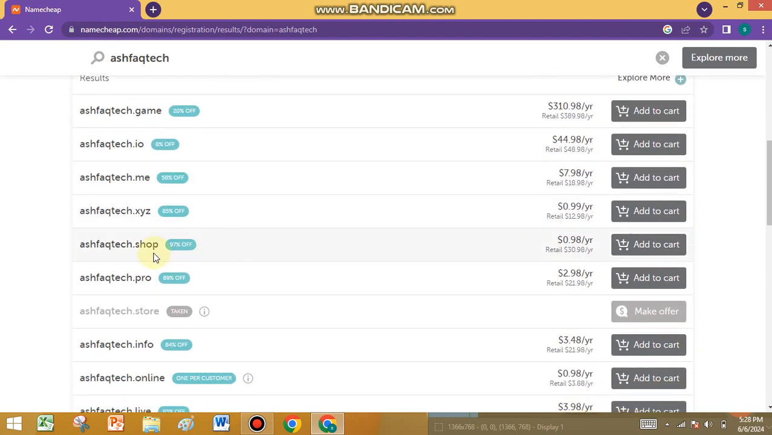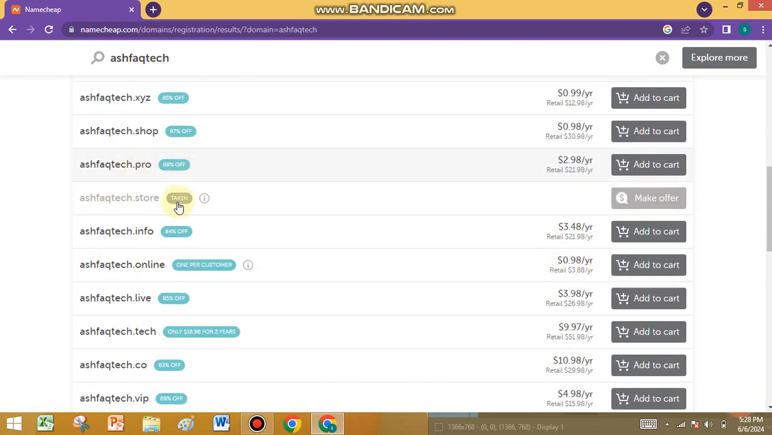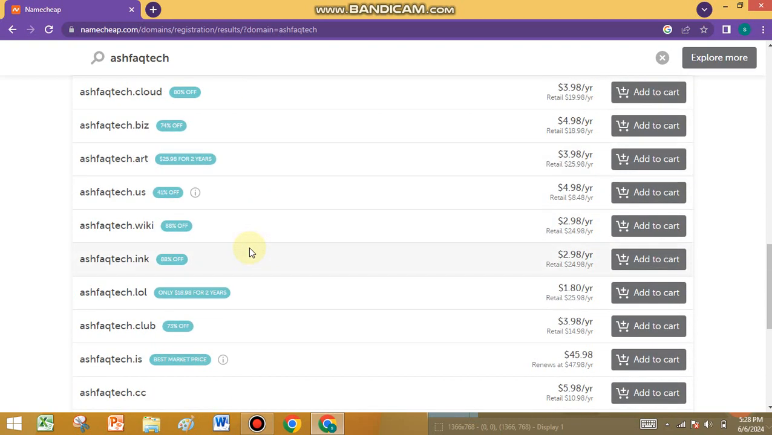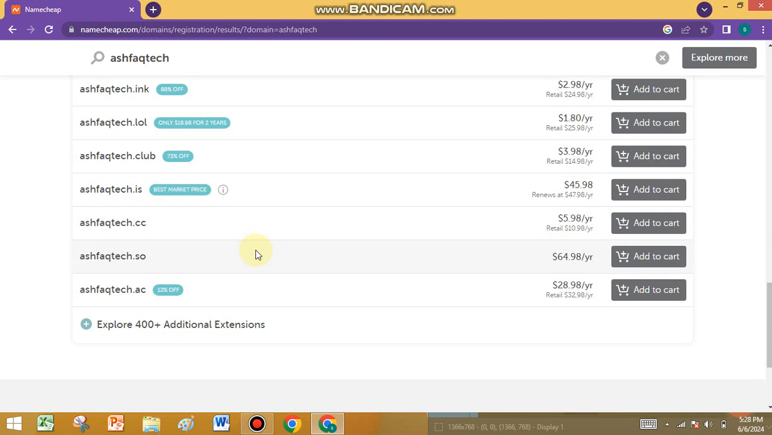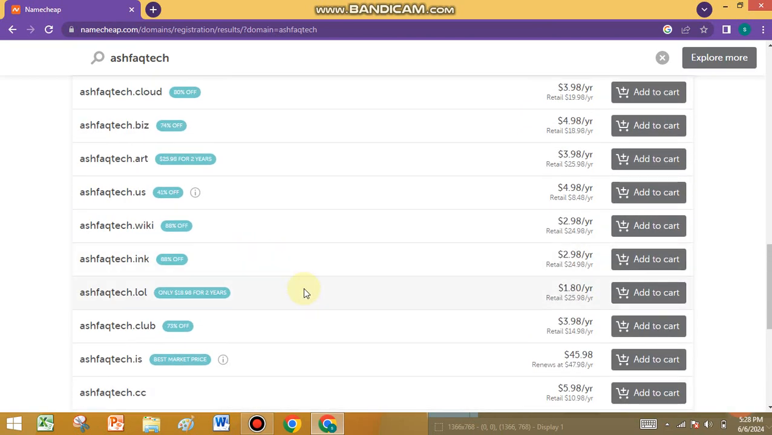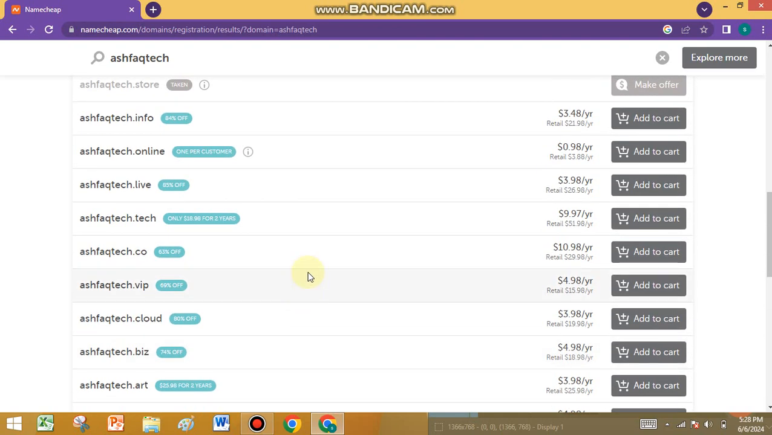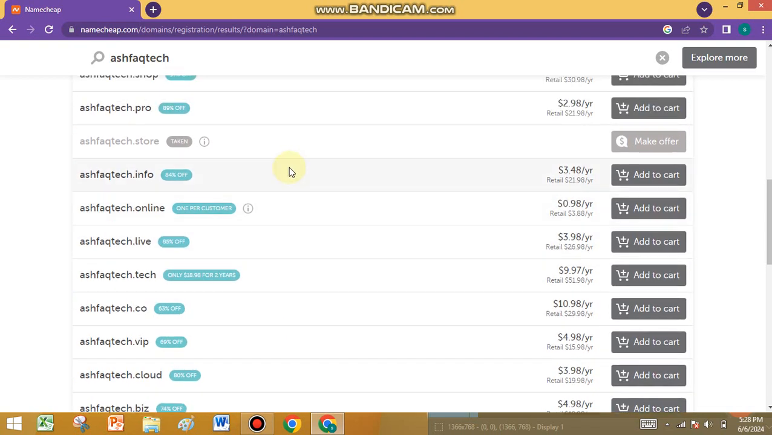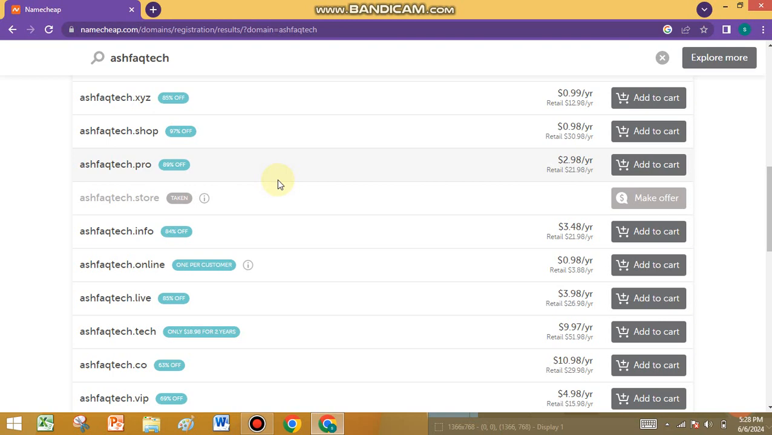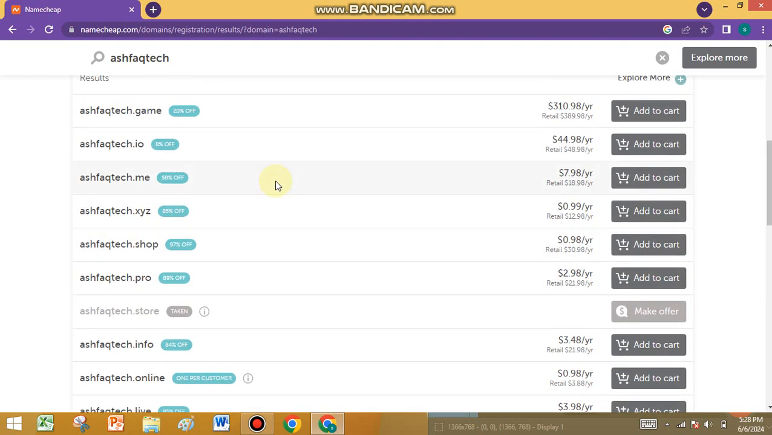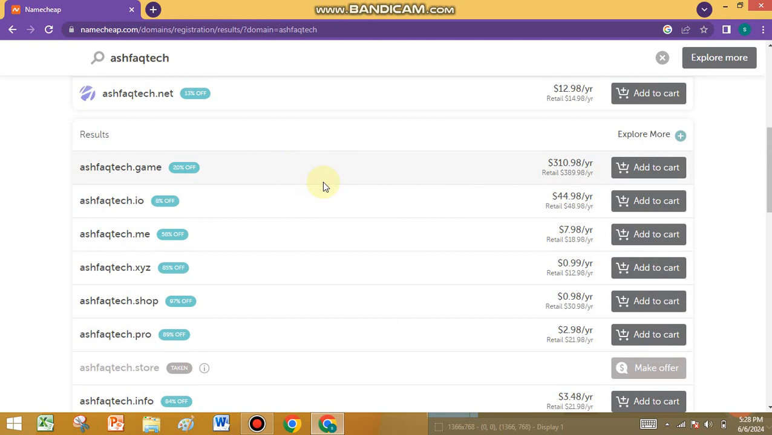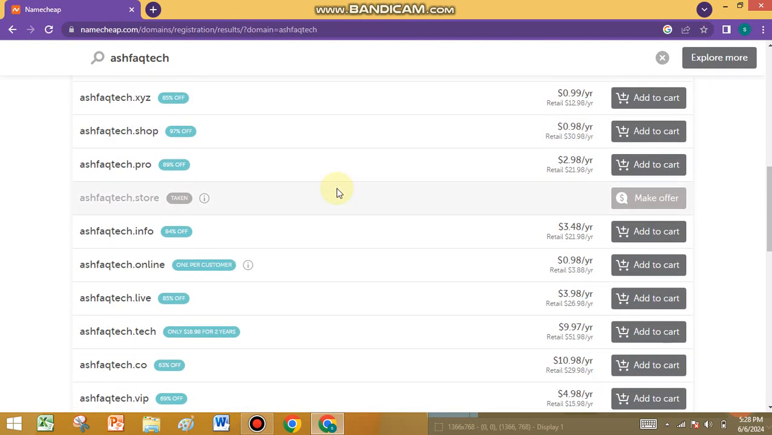So dot shop, you can see that it's 30.98. There are dot pro, dot info and different web domains. Choose any domain that best suits your budget. So I'm scrolling down to get the best domain that I can get. You can see that there are different domains.